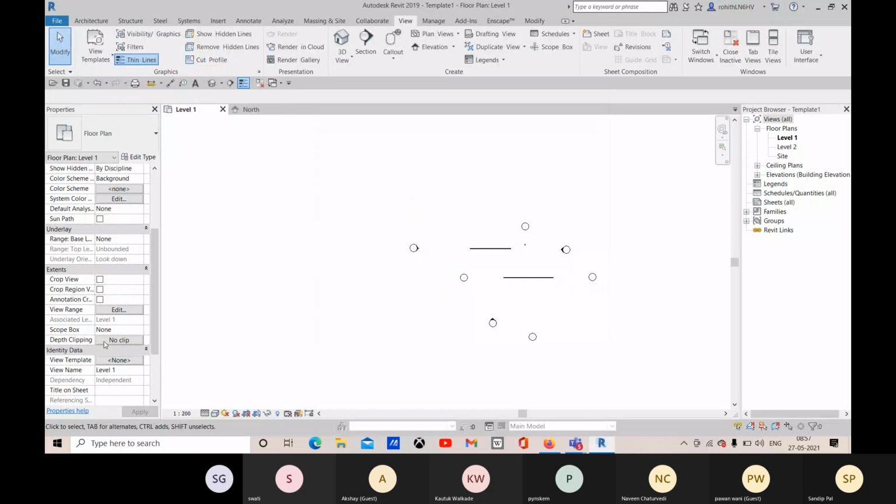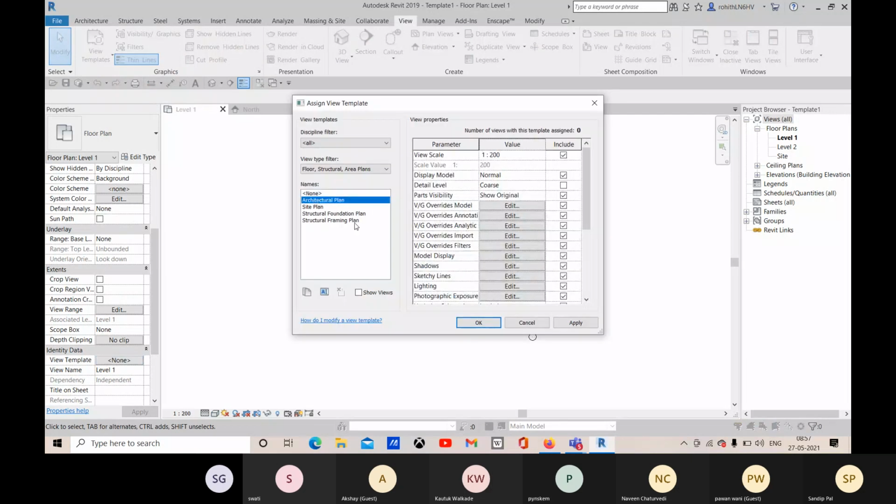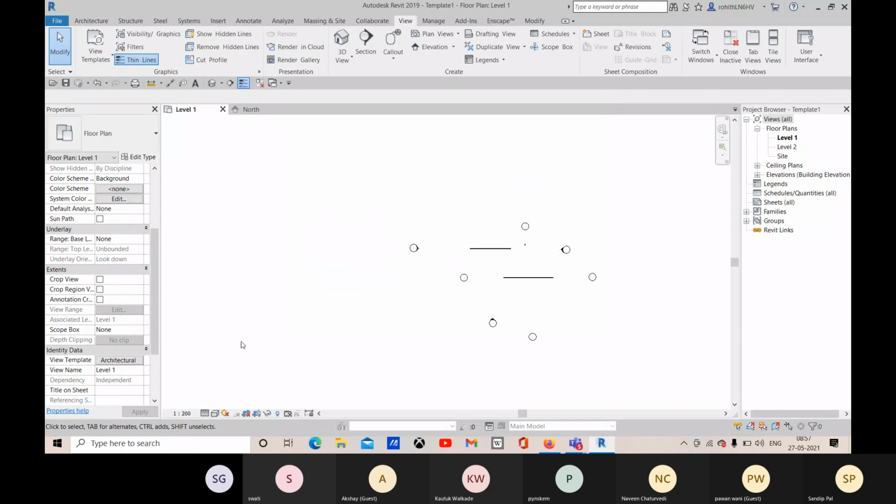Okay, so that is set, and here you can see that this is set to 1:200, right? The view template, just a second. So from here, go with the view template, architectural plan, click on OK. So right now you see that this 1:200 is set. Okay, and previously I had the option to change, but right now you can see all these are grayed out, because this is defined by the template. So if you need to change anything, go to that template again.